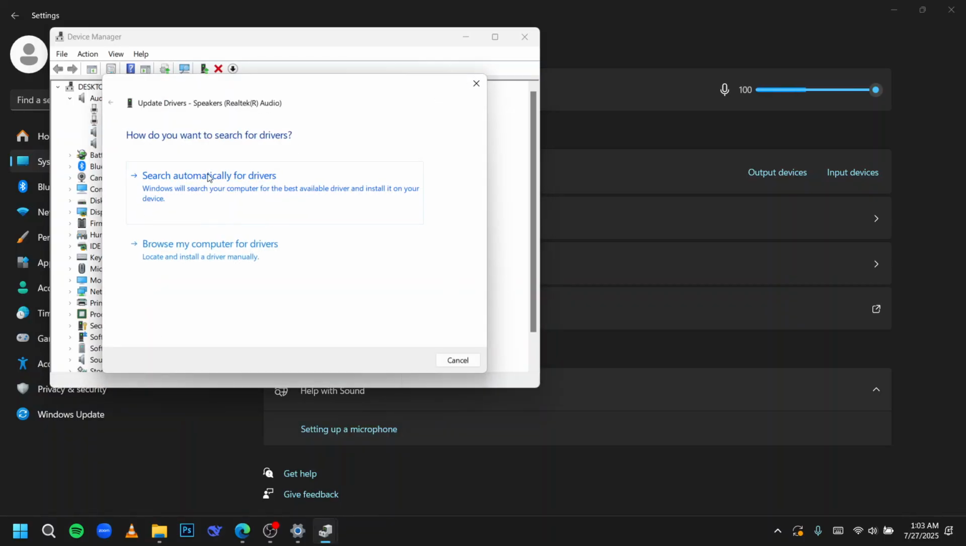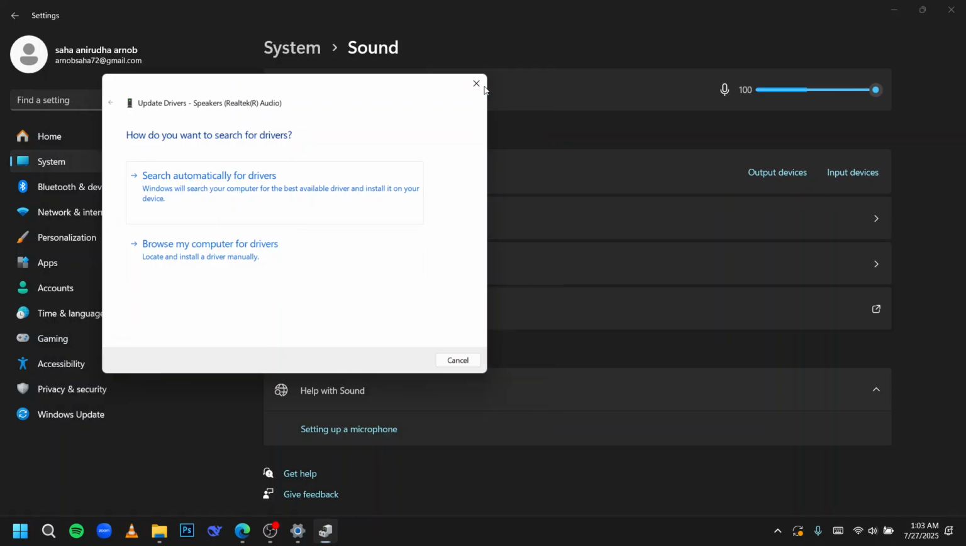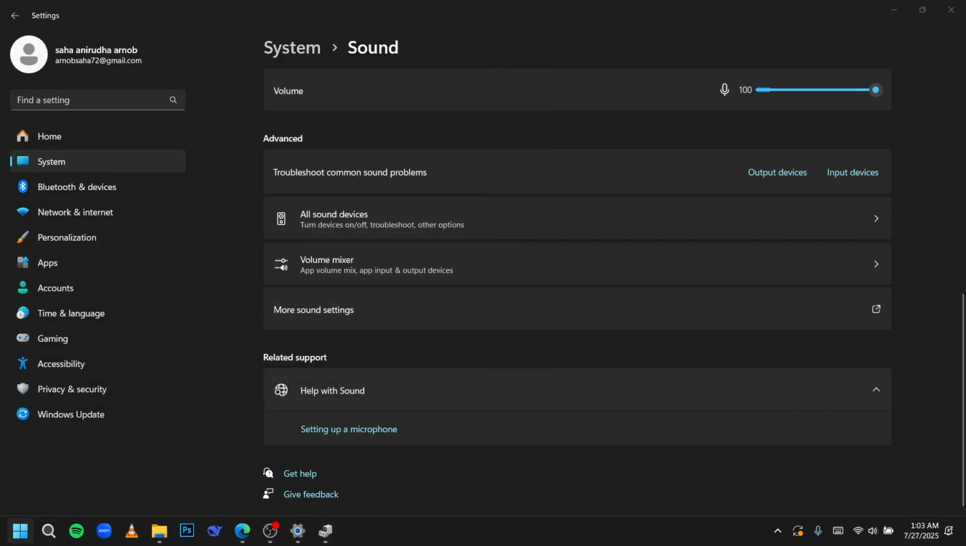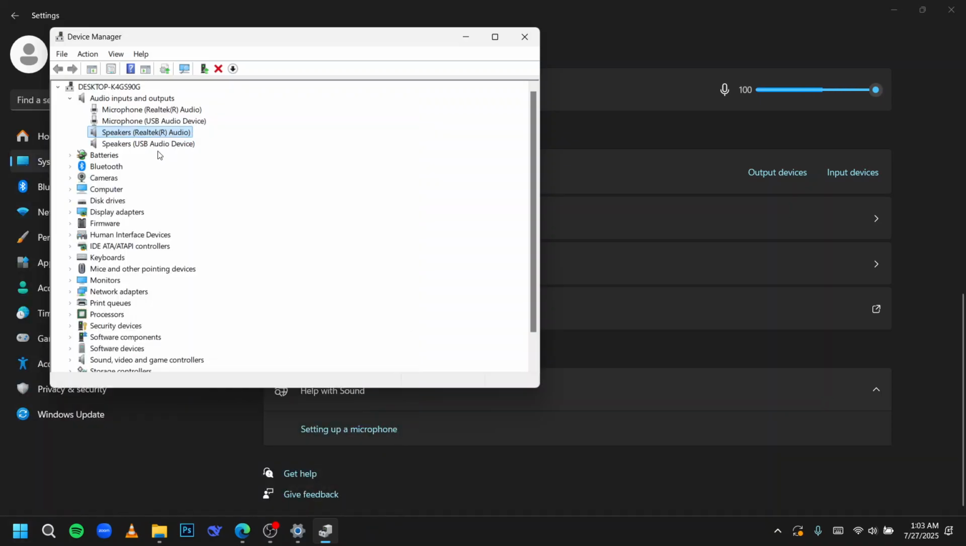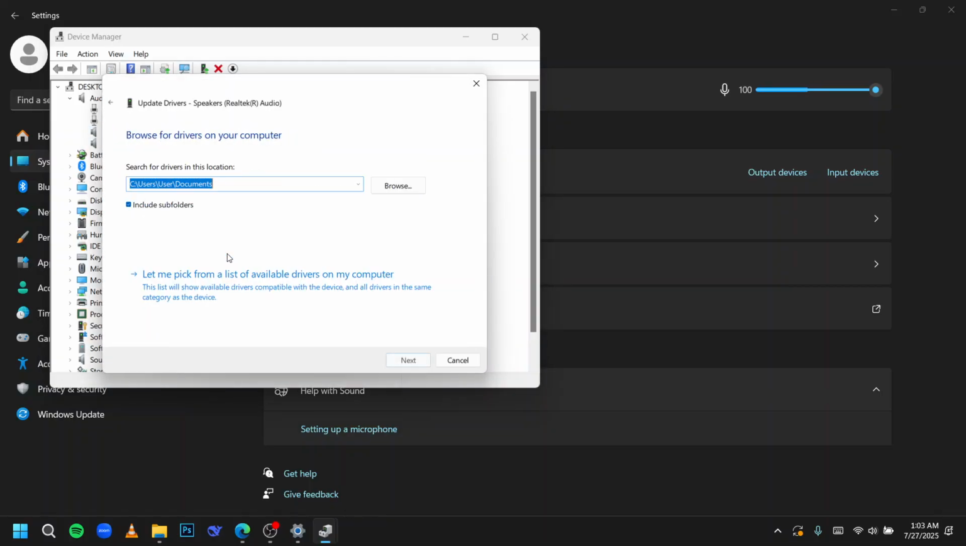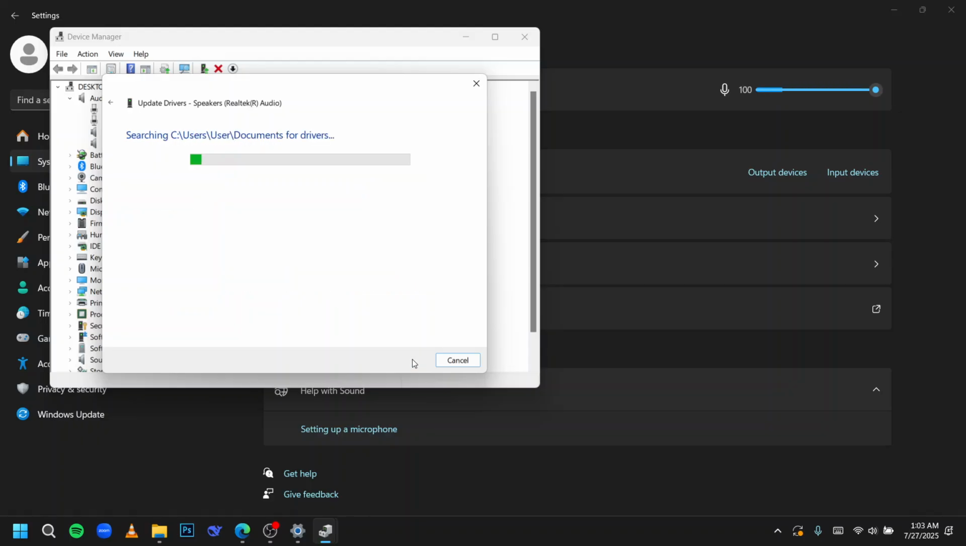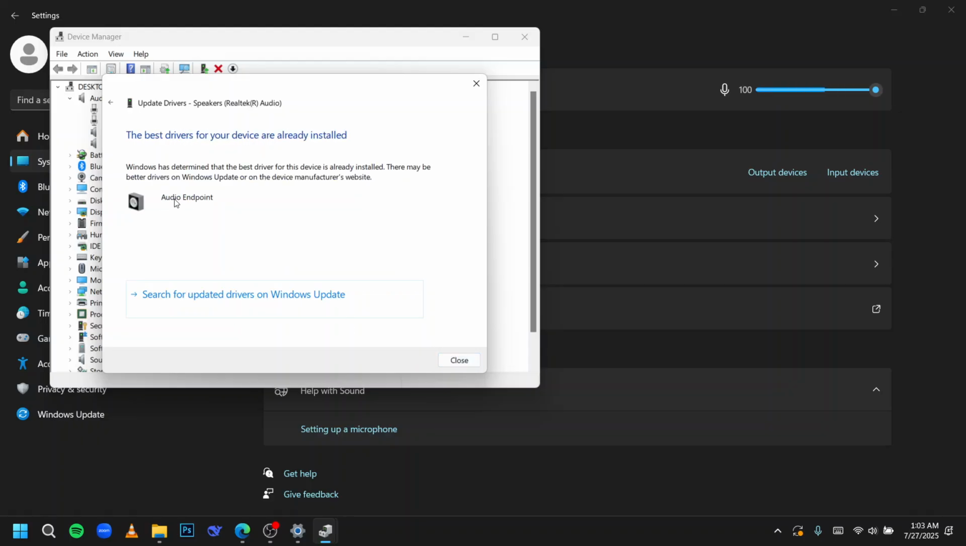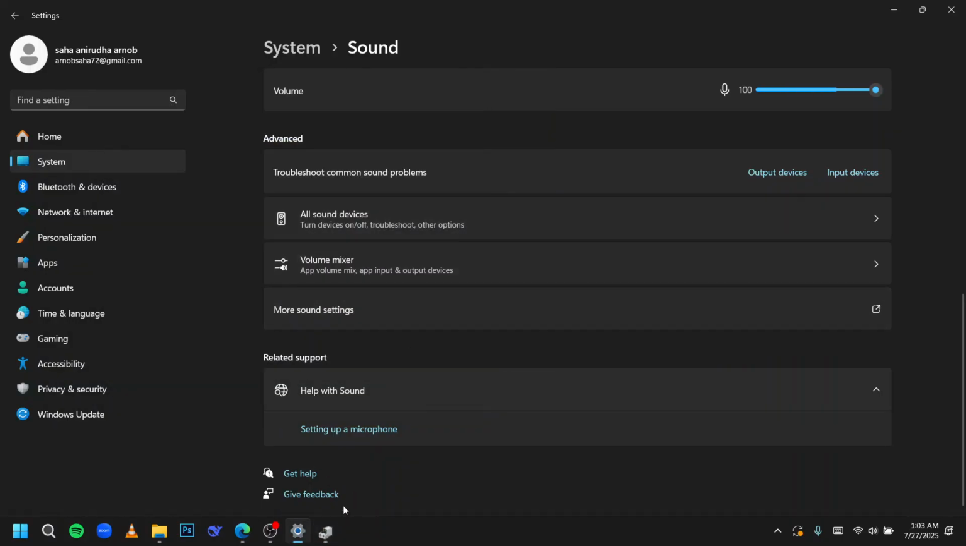After that you have to click on search automatically for drivers, and if you're done with it, go to the device manager again and right click it again, then click on update driver again, then click on browse my computer for drivers, then click on next. Here you have to choose the audio endpoint, then simply click on it, and it will update your driver.